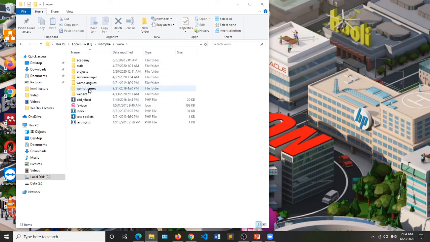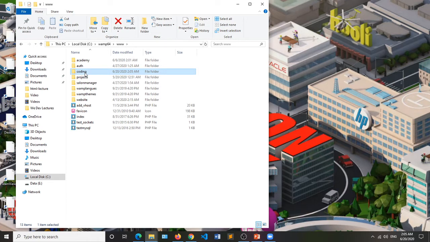I already have a lot of projects running on my server. I'm a developer, so definitely I have a lot of projects running on my server. You might have an empty www folder. So you create a new folder. Let's call it coding. In this coding folder, that's where all our websites will be hosted. So this way we're going to store all our websites, which will be hosted locally on our computer.